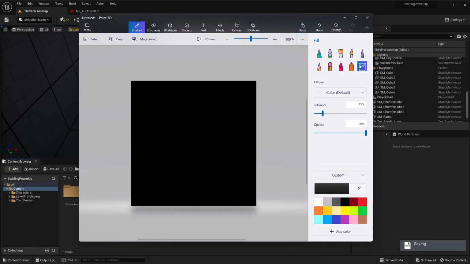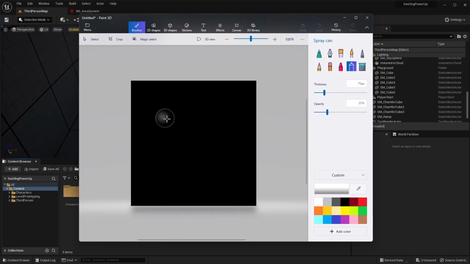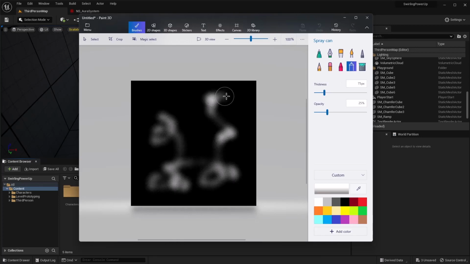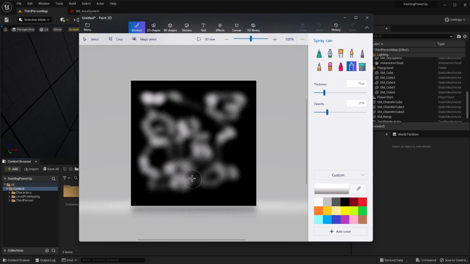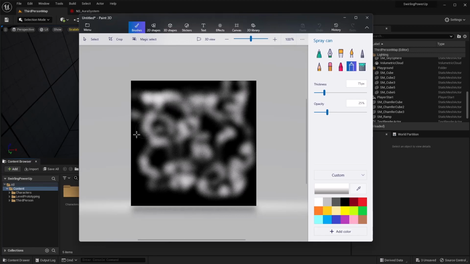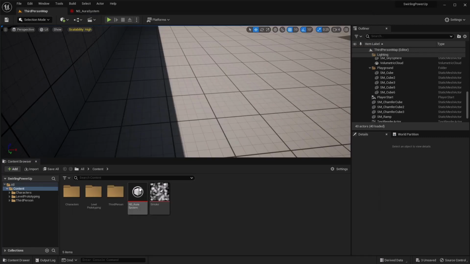And then in here, just to make a simple little noise texture, you just grab your brush and paint some random noise in here. This can be used for smoke or all kinds of different materials or looks that you want. This was just a simple one. So you can do something like that, save it as a PNG and import it into your project.